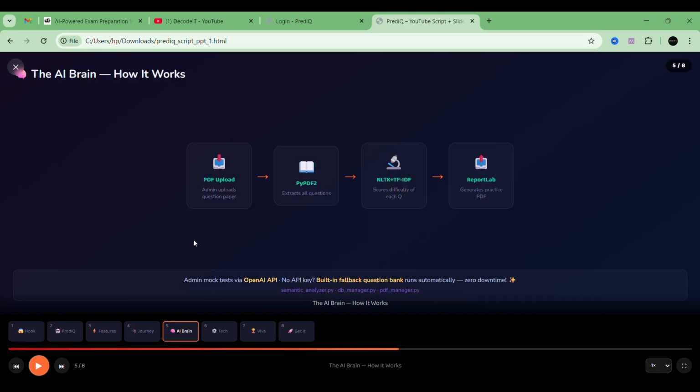Now what are the AI brains, meaning how this project is going to work. First the admin uploads the question paper. After that, the system extracts all the questions inside that PDF. After that it will categorize the questions or generate the questions from that PDF according to the difficulty level, like it will score medium, hard and easy in that section. And at the end it will generate a practice PDF according to this. This is the AI flow or AI brain, you can say that.